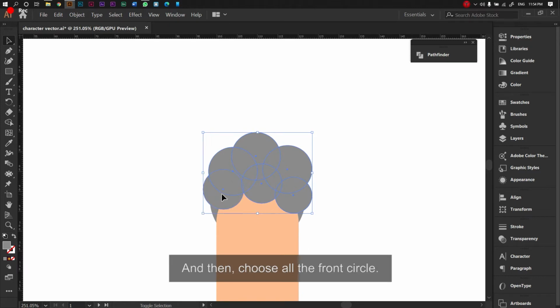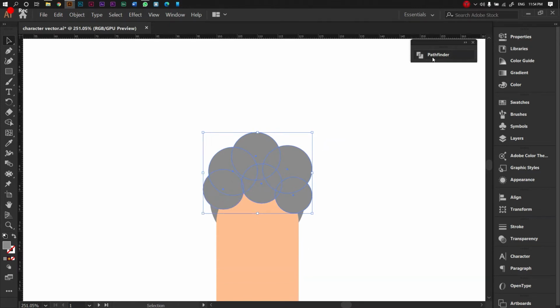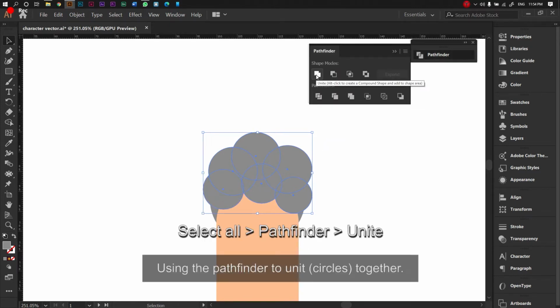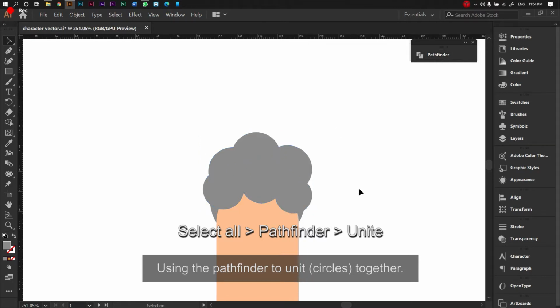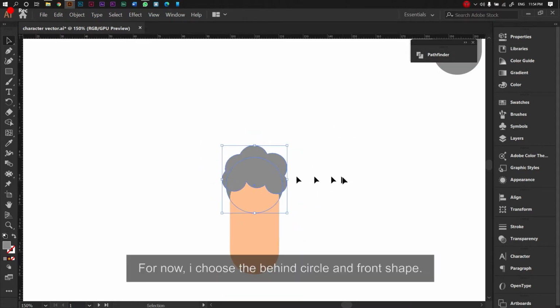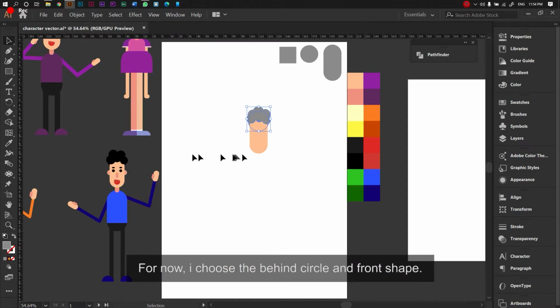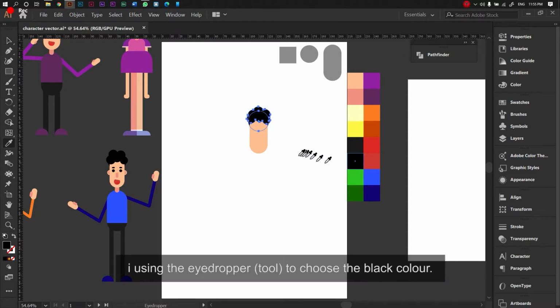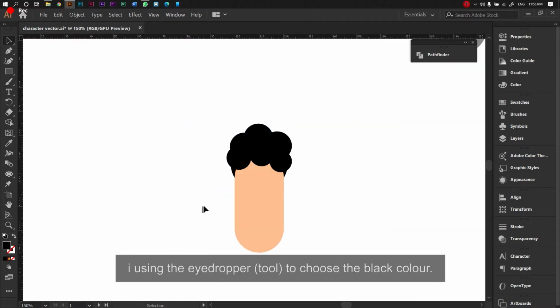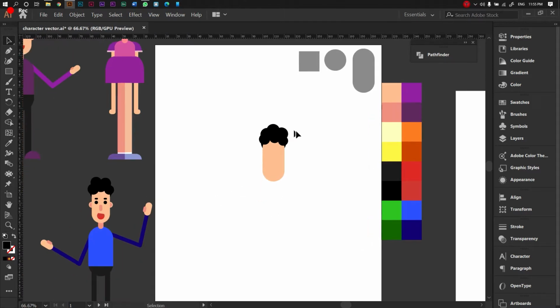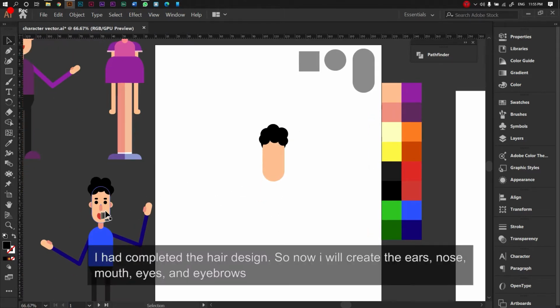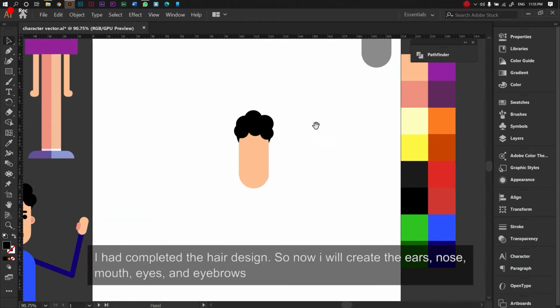And then choose all the front circles, using the pathfinder to unite together. For now, I choose the behind circle and front shape. By using the eyedropper, choose the black color. I complete the hair design, so I want to create the ear, nose, the mouth, the eyes and the eyebrow.